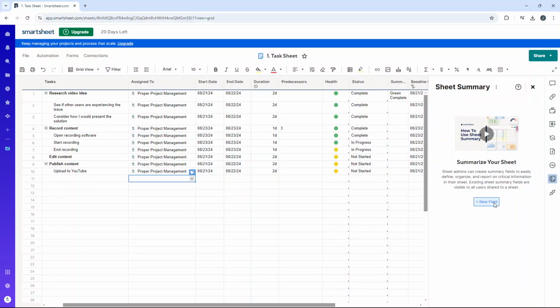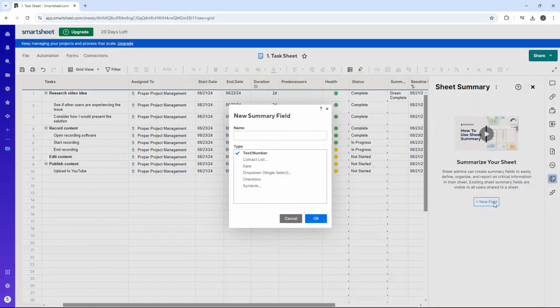Now, what you need to do is you need to set up different fields. So I'm going to press this button here. And when you do that, the first thing you need to do is enter a name. You'll notice that there's various different types of fields that we can set up. It could be text, number, contact list, date, etc. I'm going to be walking you through some examples of those right now.